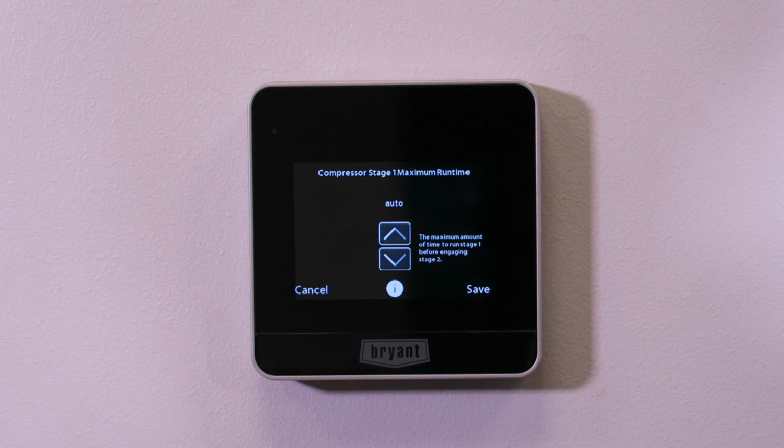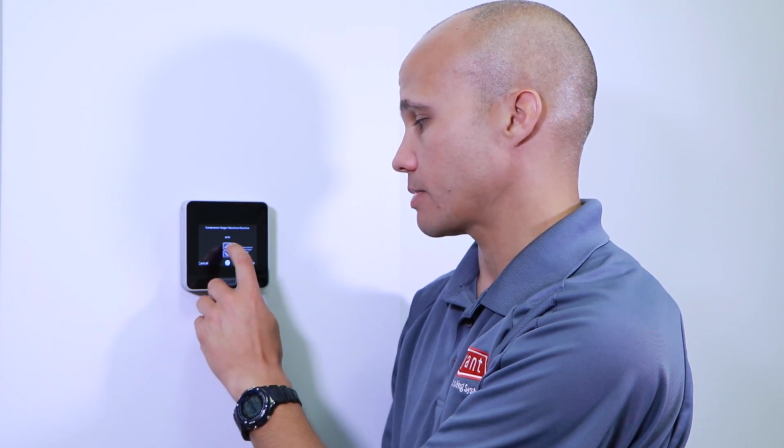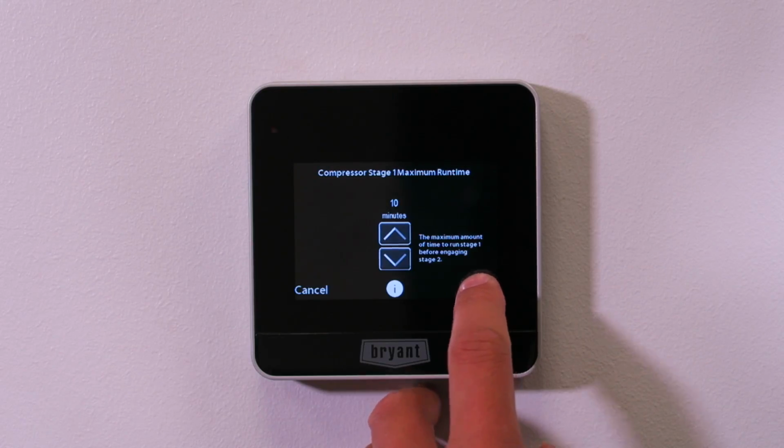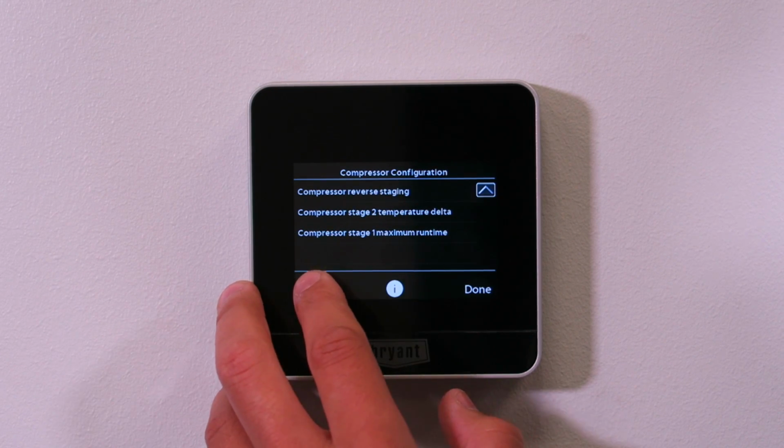Compressor 1 maximum runtime. This is left on auto. This is the maximum amount of time to run stage 1 before stage 2 is engaged. So once again, if I want to ensure I get long run cycles on stage 1 like we talked about before, I can come in here and say for X amount of minutes, say 10 minutes. For 10 minutes, no matter what, I don't care what the temperature is, don't kick on stage 2 of cooling. Only run stage 1. So if you want to try to help out with the system here, you can do that. All right, so I'm going to back out of here.